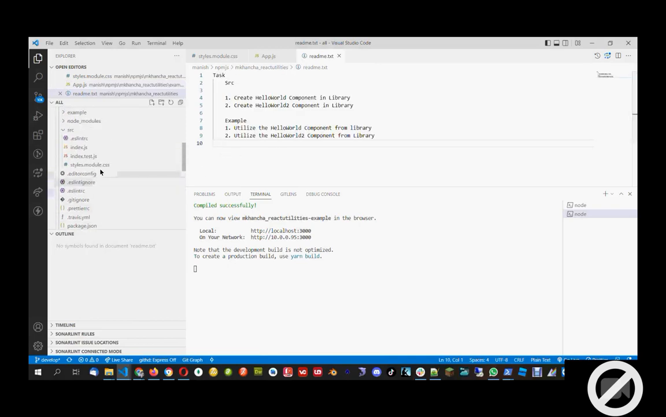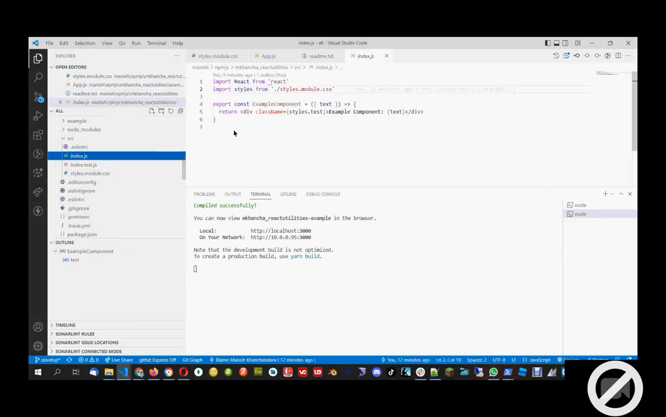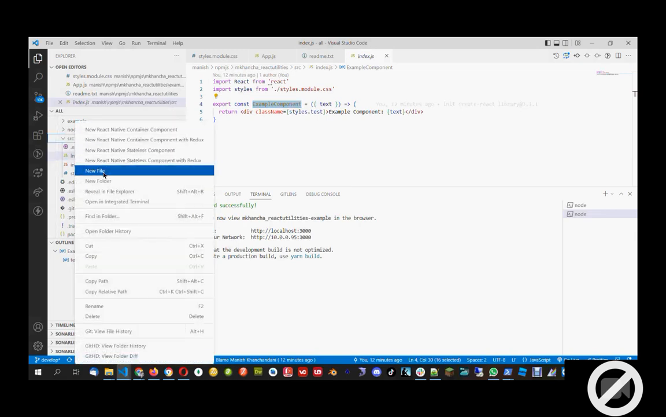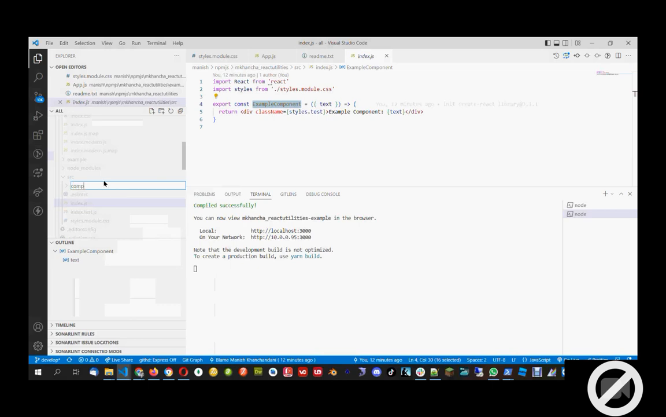Okay, so just look here. Now currently in the index.js, we already have the example component. But if I put only the example component, or if I want to build a lot of components in my library, I don't like an example component in my index.js. So we will organize this in a minute in this way. So I'll create a new folder in the source. Maybe I'll name it as components.